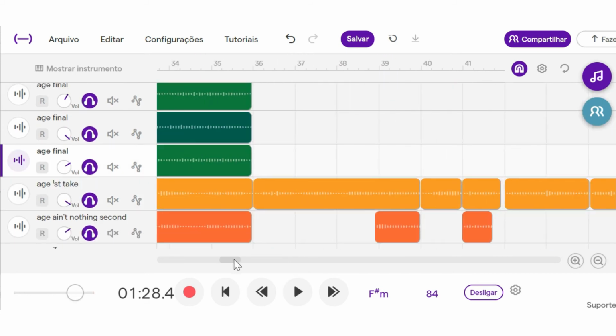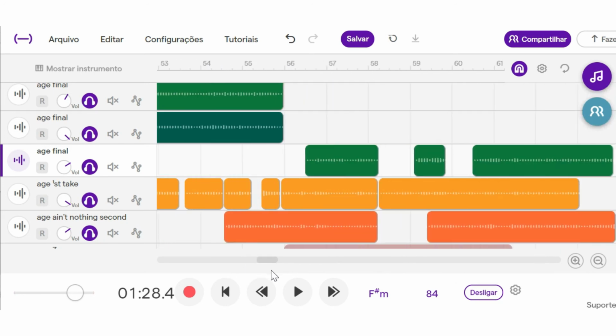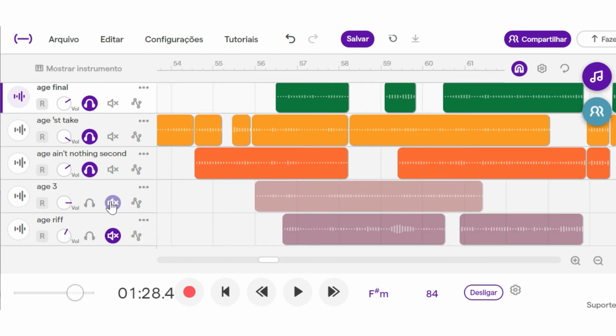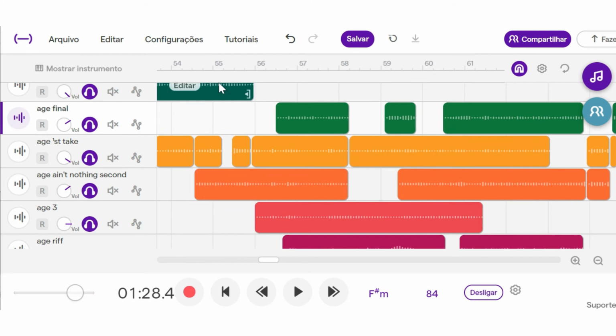Layering and layering the vocals. The bit where it sounds really nice is in the bridge here, where there's not really any singing of words, it's just a lot of layering of vocals, and this is how it sounds.